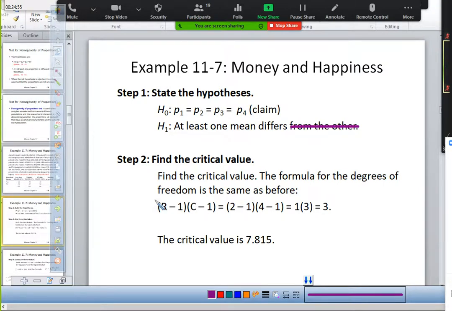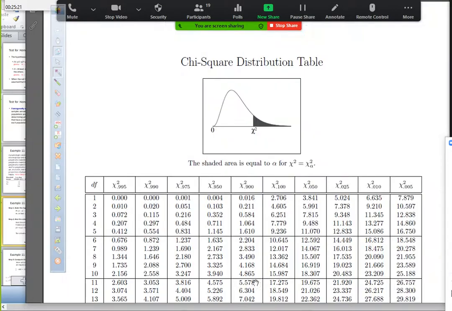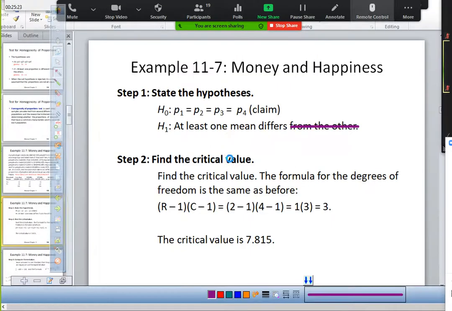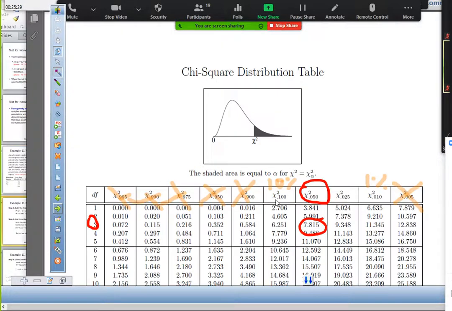And then step 2, find the critical value. I had 2 rows and 4 columns. So for my degrees of freedom, I'm going to do 2 minus 1 for my rows, 4 minus 1 for my columns. So 1 times 3, 3 is going to be my degrees of freedom. So I'm going to bust out my chi-square table. Alpha is 0.05, and my degrees of freedom is 3, so I'm going to get 7.815.